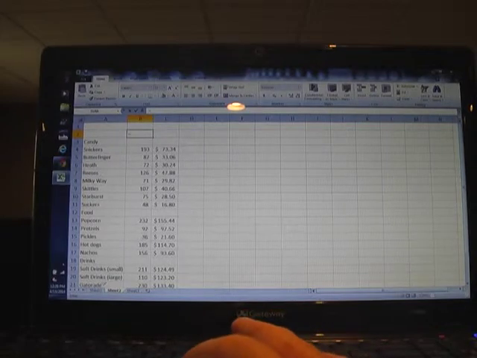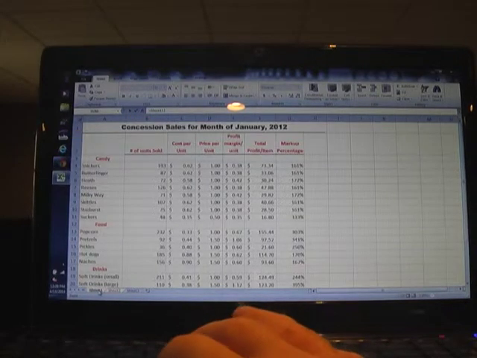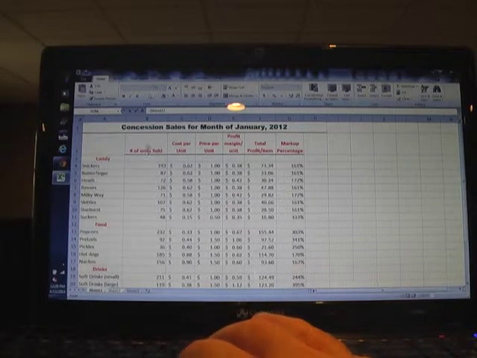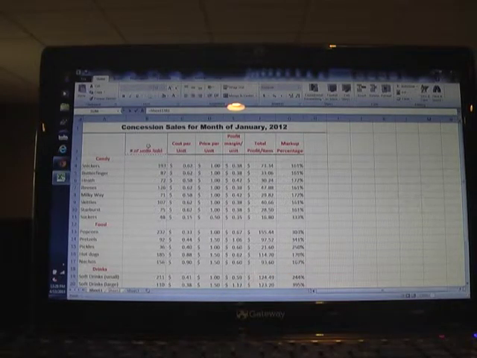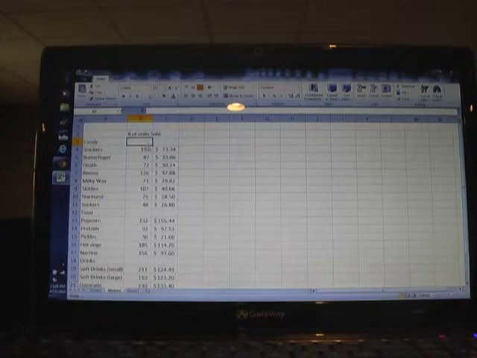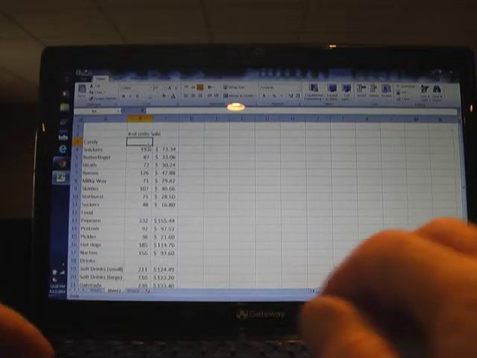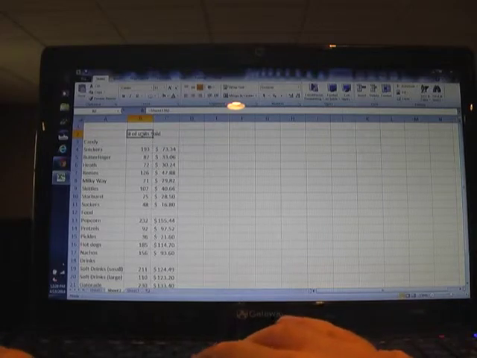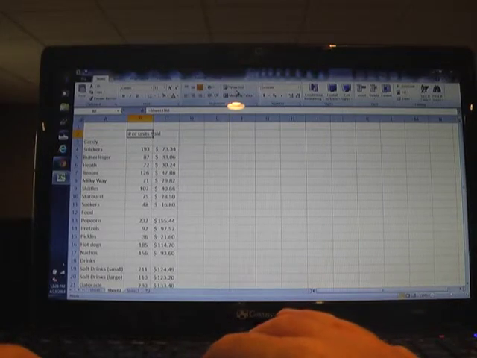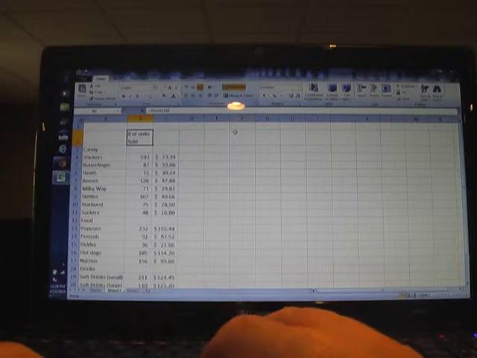I'm going to click on sheet 1. And I'm going to go to my number of units sold header right there and click on it and get my squiggly line. That's in B2 on sheet 1. I'm going to hit enter, and I get my number of units sold. I'm going to click back on it, and I'm going to wrap the text, and then I'm going to center the text within the cell.